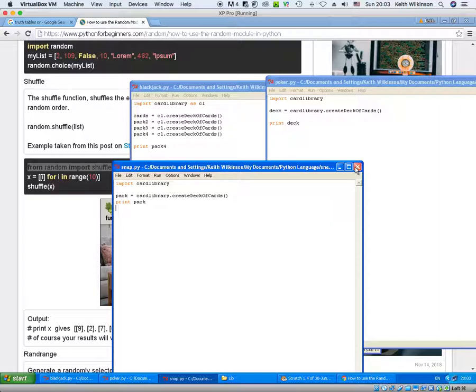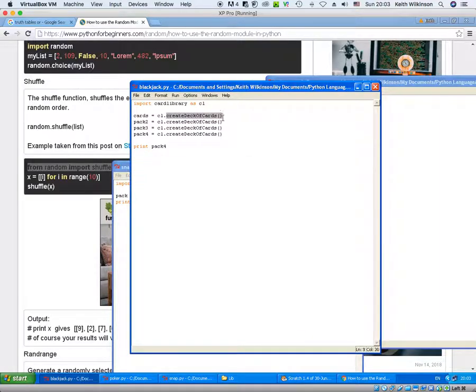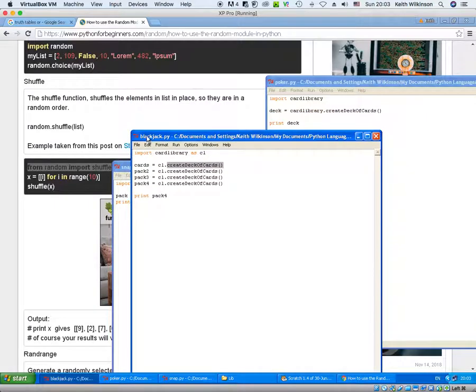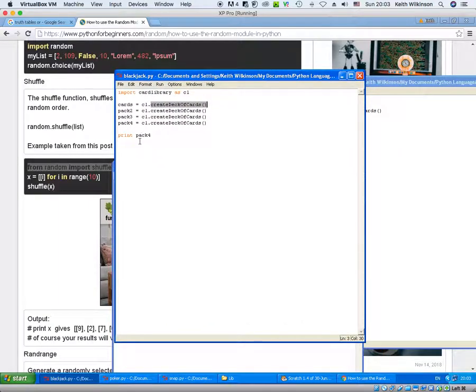The difficulty I've got is trying to remember these names, create deck of cards, and that's what these things are for. So if I was writing a help file on the web, I'd be doing the same thing: import card library, create deck of cards, and just open and close brackets and say what it would do. It shuffles a deck of cards and returns a deck of cards to the user. So that's the use of a library.